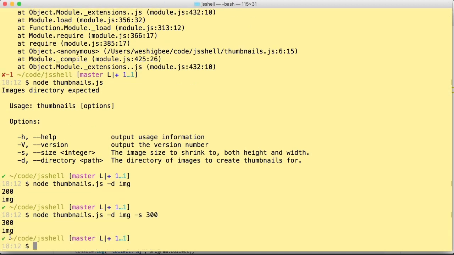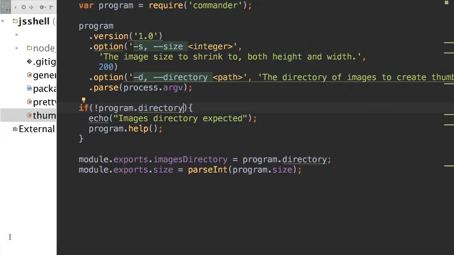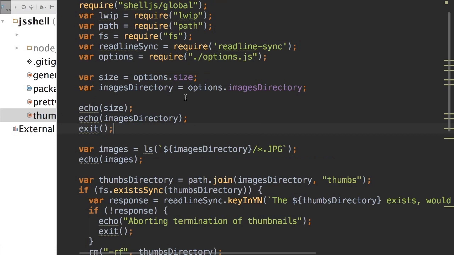So as you can see, we can sweep under the rug into this options file all the parsing of options, and get it out of thumbnail conversion. If the rest of this code became more complex, we could even consider sweeping some of it out into its own file.